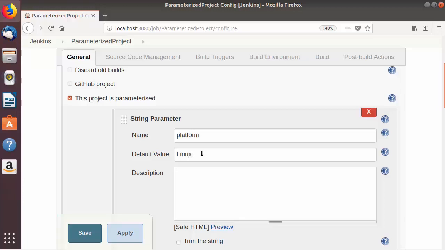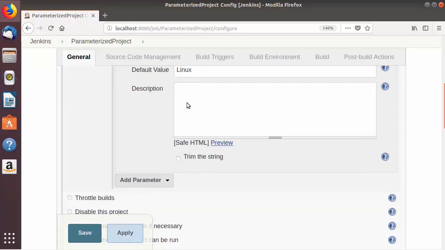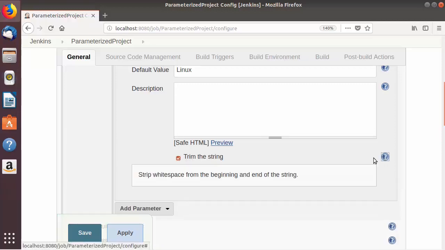It's optional, so if you don't provide any default value, it's okay, but if you want, you can provide the default value from here. And the description is also optional, so if you want to provide the description, you can provide it from here, or you can leave it as default. And there is one more option here which says trim the string. If you check this option, you can see what it does: strip white spaces from the beginning and the end of the string.